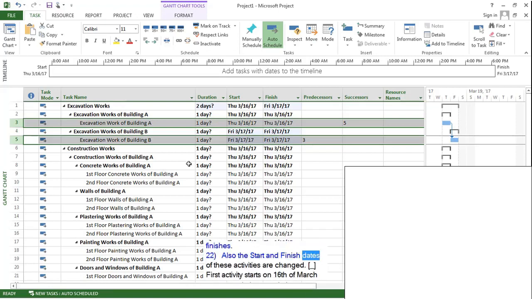Also, the start and finish dates of these activities are changed. First activity starts on 16th of March and ends on the 16th of March. Since second activity starts after the first one finishes, it starts on the 17th of March and ends on the 17th of March. When we make MS Project calculate the durations, these start and finish dates of all activities will change.